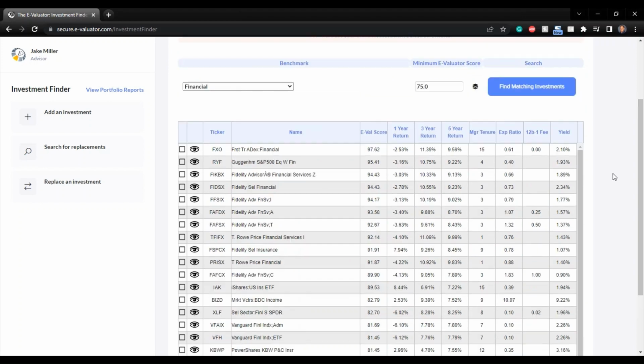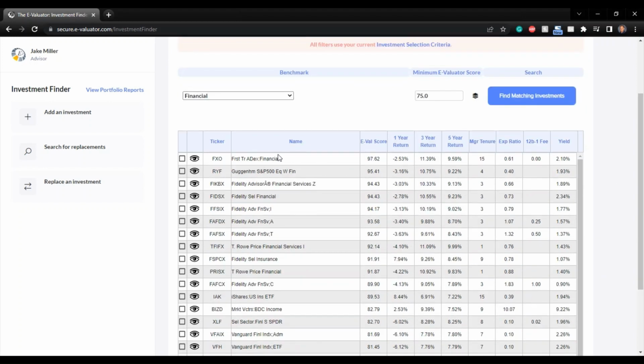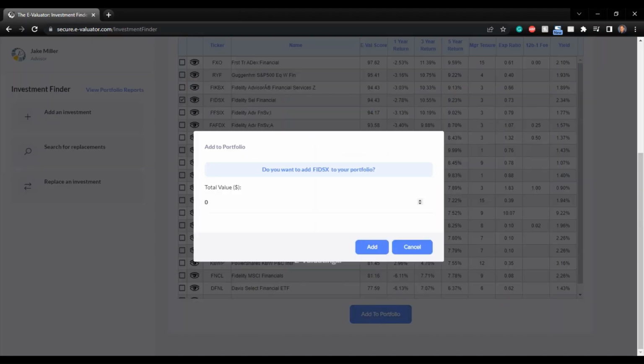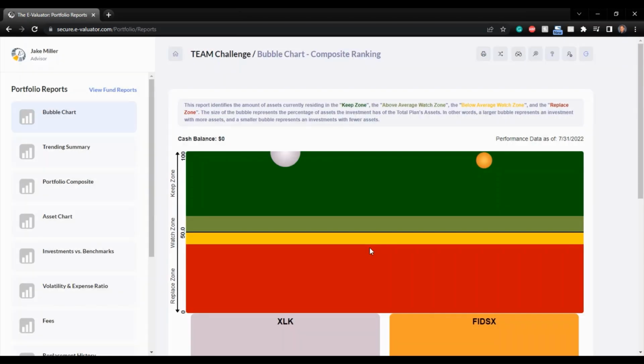But now coming down here, let's say hypothetically that we looked through a few of these and we decided that we wanted to go with this one. Click that icon, scroll down here and click Add to Portfolio. This time I'm going to put $10,000 in that fund and click Add. And so it's that easy to populate your portfolio.